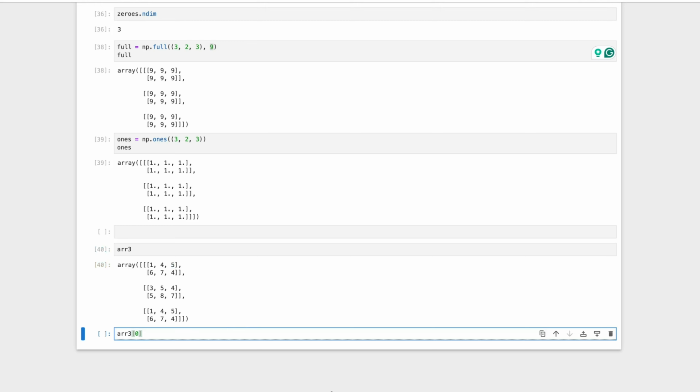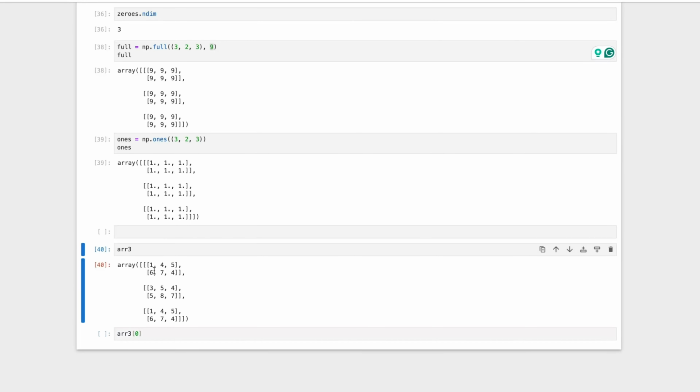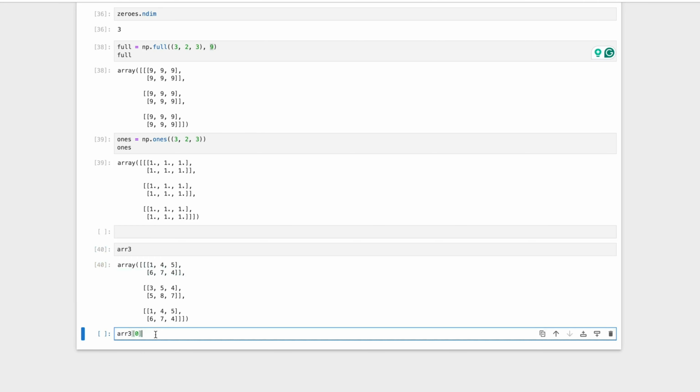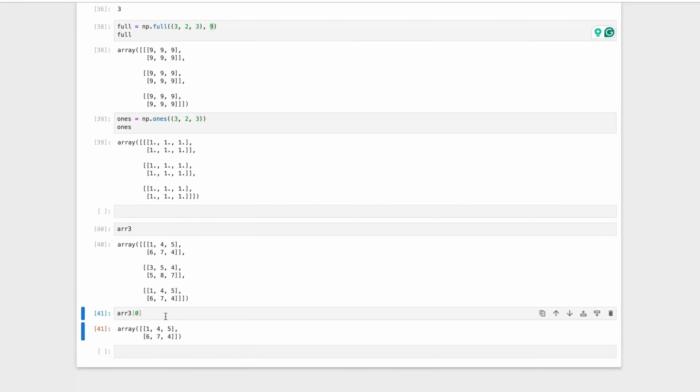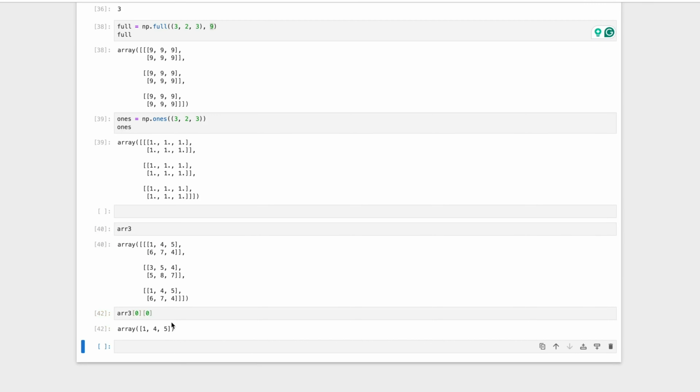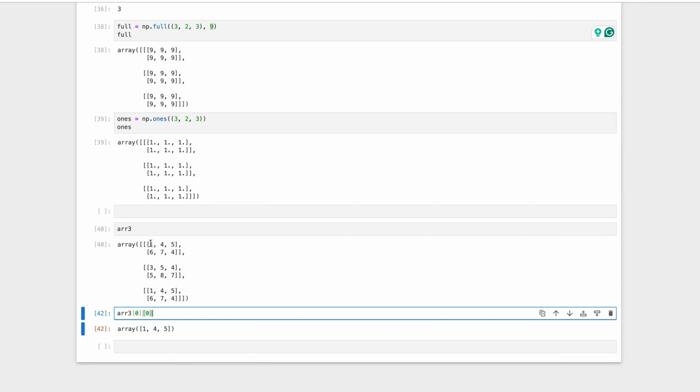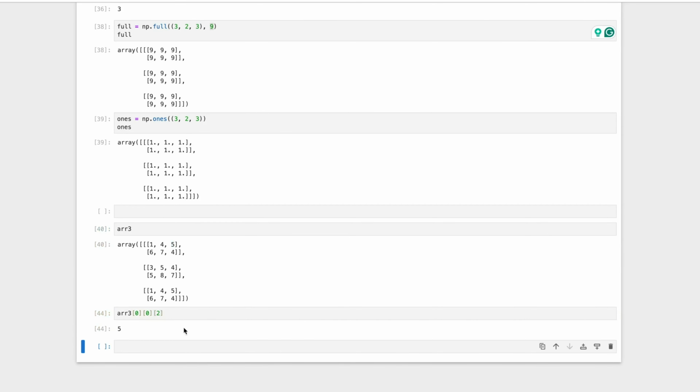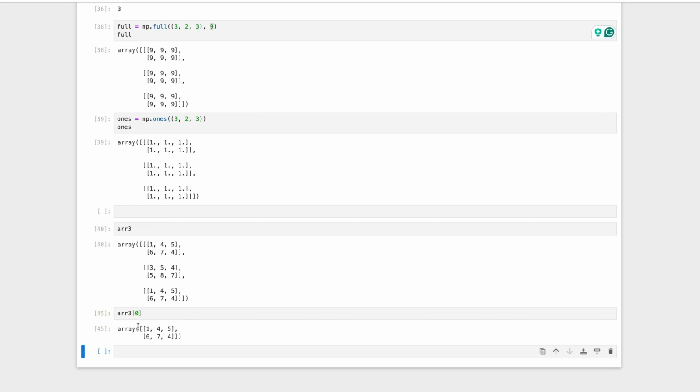Now, if you say ARR3 of 0, on the outer side, you will see this. What if you want to access this one, 1 4 5? You simply have to say again 0 and 0. What if you want to access this one, 1? You again put 0, and you see 1. If you put 2, can you guess what output you will get? You will get this 5. All right, so you can get the first instance of the array.